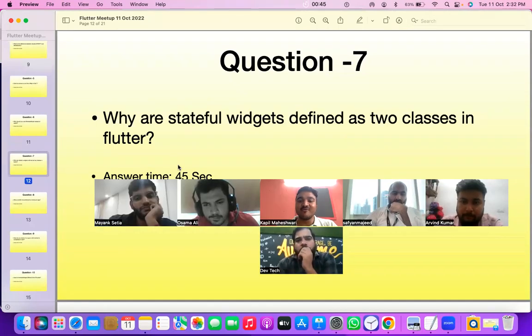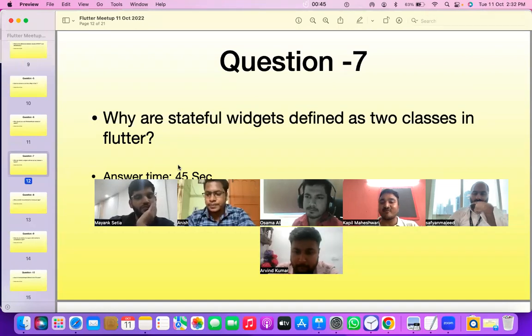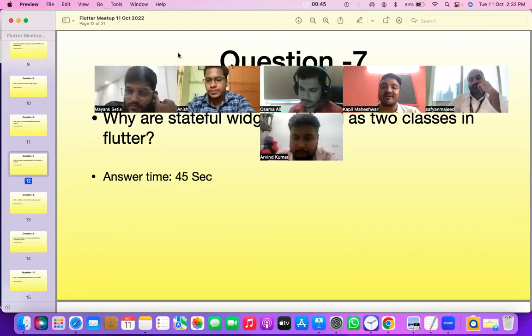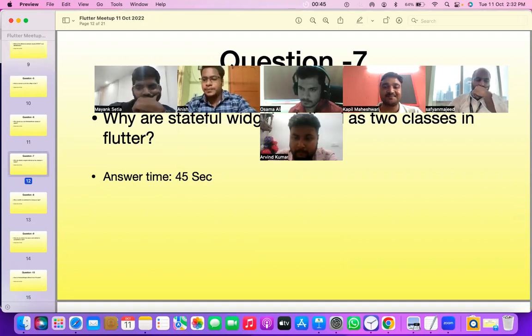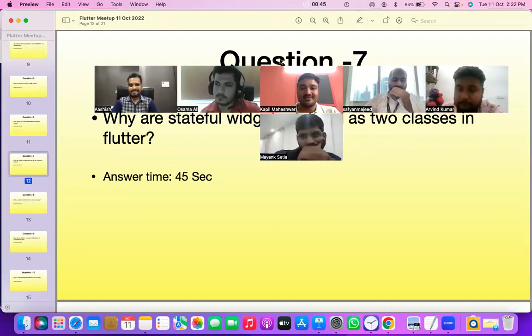So, stateful widgets are defined as two classes in Flutter. State is the key part of Flutter, the way it manages things. So stateful widgets are defined as two classes in Flutter, but the question is why? What is the core reason for that? What is the help of it? We have Anis here. Yeah, Anis. Anis, you can unmute and speak.